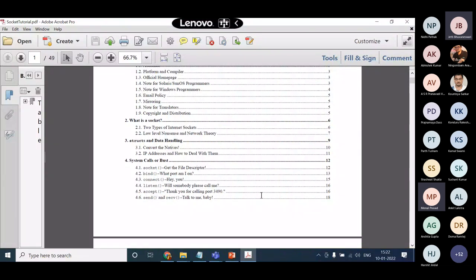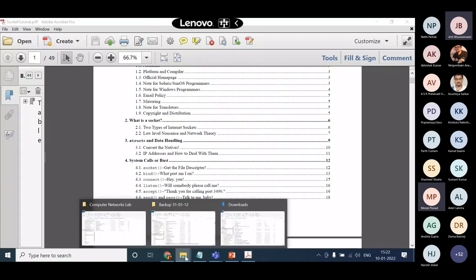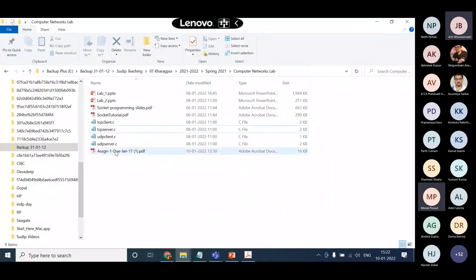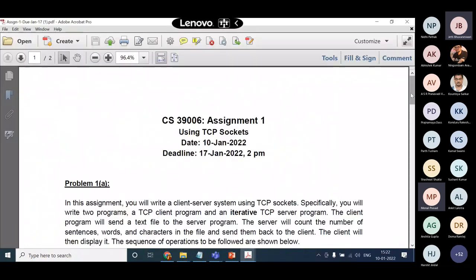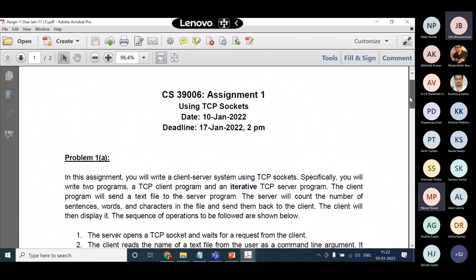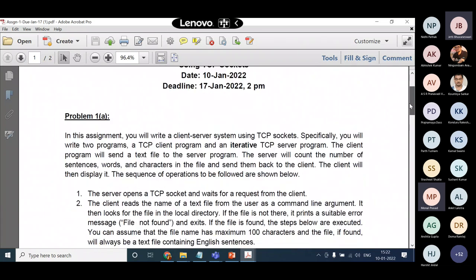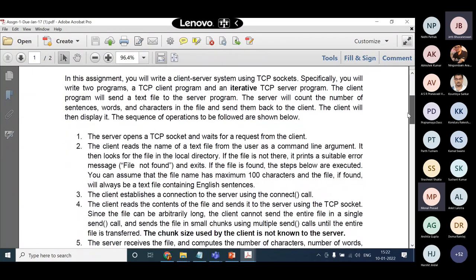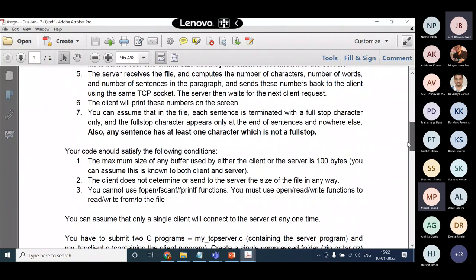So finally, the final part before I let you do your assignments. Achha, so let me show you the assignment now. I will share it with you on Moodle. This is the assignment, assignment 1.